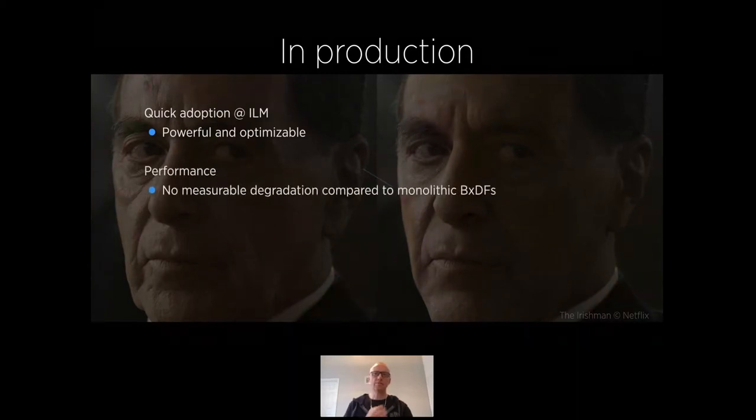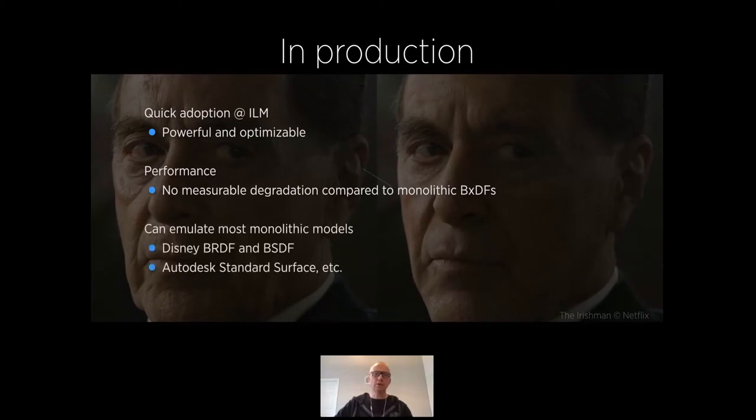Performance has been great across the board, although one could imagine less skilled artists piling on lobes for no reason and significantly slowing the renderer. But in practice, with the same number of active lobes, performance is the same as a monolithic BXDF. Finally, ILM reconstructed their previous monolithic BXDF with Lama to reuse old assets. This technique can, of course, be used to support other models like Disney's BSDF or Autodesk's standard surface.